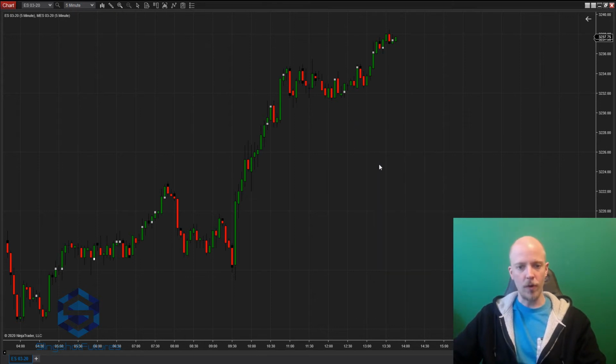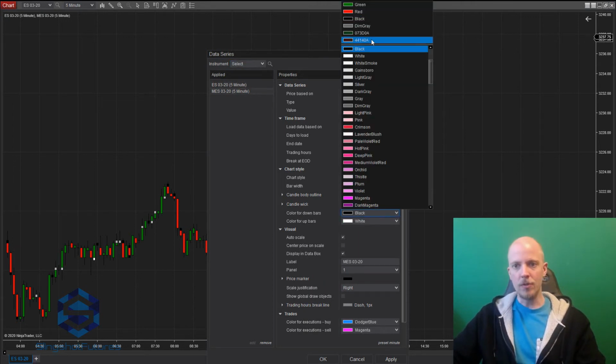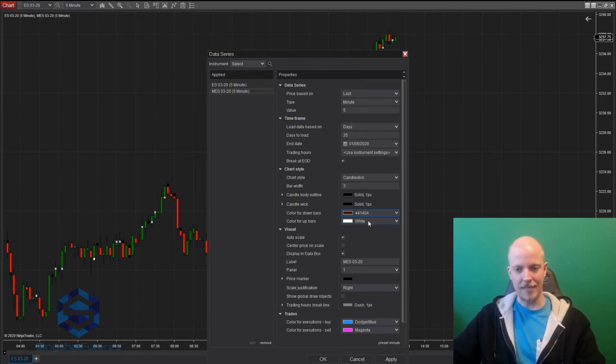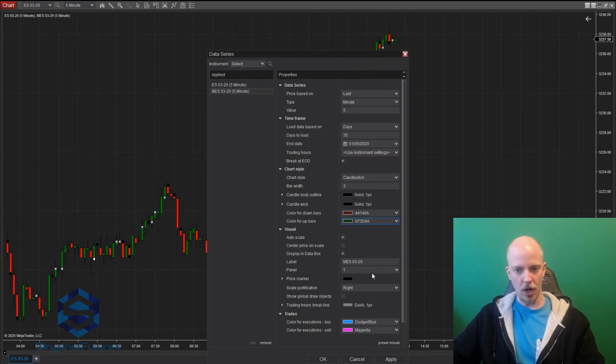Then, now that we know that these are hidden behind there, we're going to select the MES, and I'm going to go down into my colors again. Color for down bars, I'm going to use my 44140A. It's just a really dark red. That's the hexadecimal code for a very dark red. And for the green, I'm going to use 073D08, which is, again, a hexadecimal code for a dark green.